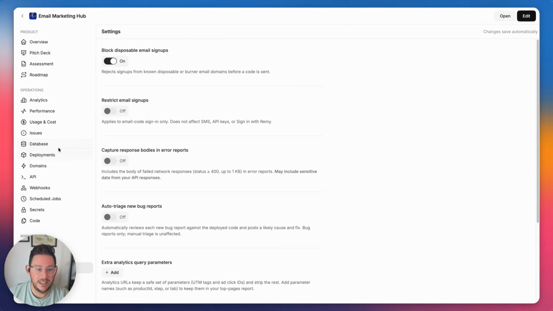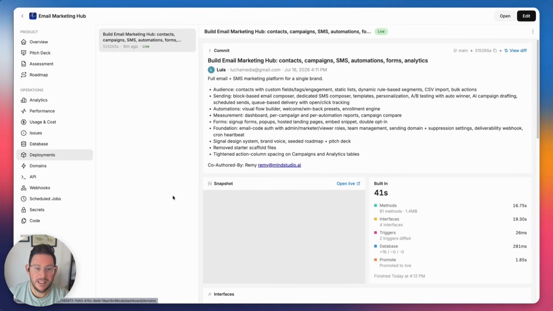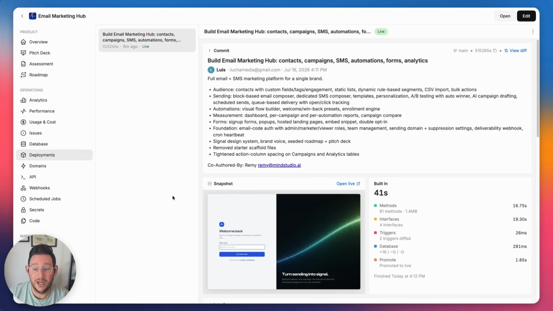You also get access to your production database. This is where we can see all of the data that is stored in our application. So you can see there are 16 different tables here. These are all of the different pieces of data that make our email marketing hub run properly. There's also the deployments tab where you can see all of the different deployments. Now, we've just deployed it for the first time, so there's only one in here, but each time you publish, it's going to create a new deployment, and you can revert to previous deployments at any time.